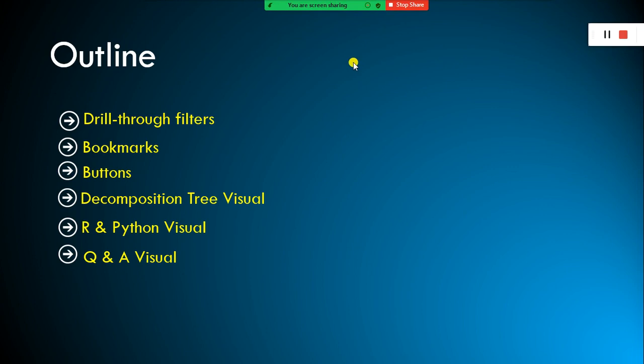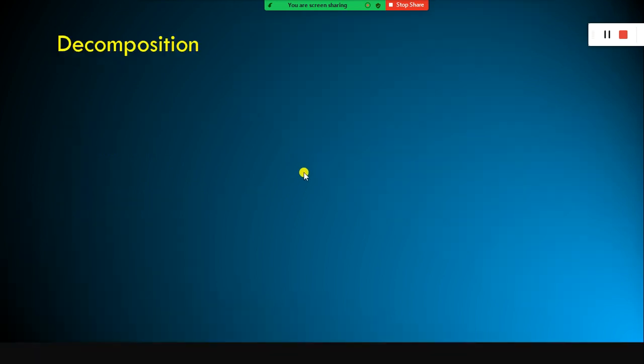Okay, today we'll continue with some more visuals that we are yet to see. The decomposition tree visual buttons also we learned, right? So bookmarks I covered, drill through filters, buttons, and decomposition tree visual. Today we'll look at it. What is the decomposition visual? Why is it required? So what are we going to get out of this visual?